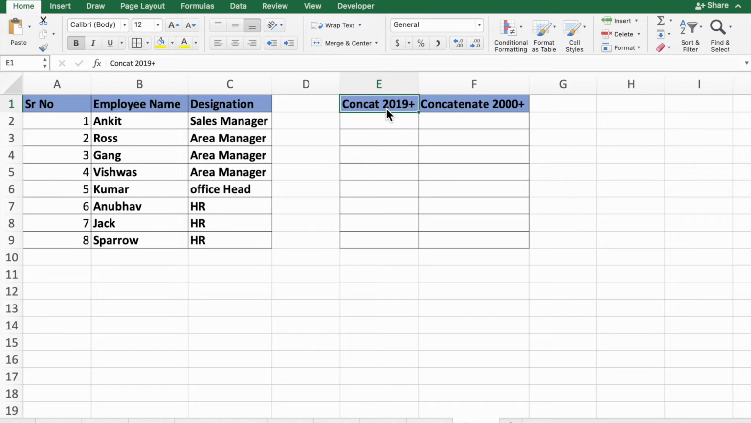In this video I will show you how to use Concat or Concatenate in Excel. Okay, so Concat is available in Excel 2019 plus versions, and Concatenate is available in 2000 plus. So this is the latest version and this is the oldest version. I will show you how to use both of the versions. First I will show you the latest version.